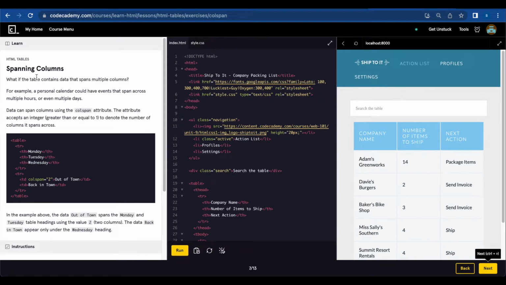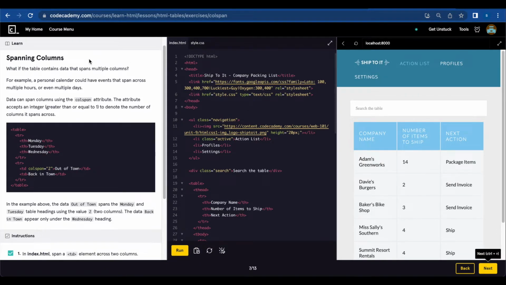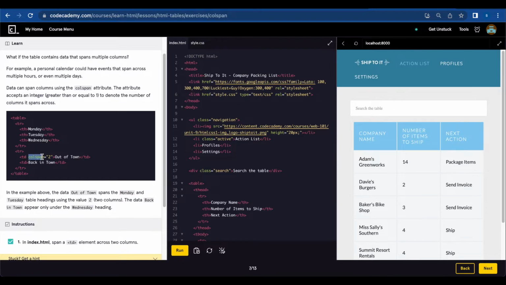Spanning columns. What if the table contains data that spans multiple columns? A personal calendar could have events that span across multiple hours or even multiple days. Data can span columns using the colspan attribute. The attribute accepts an integer greater than or equal to 1 to denote the number of columns it spans across. So you can add colspan 2.